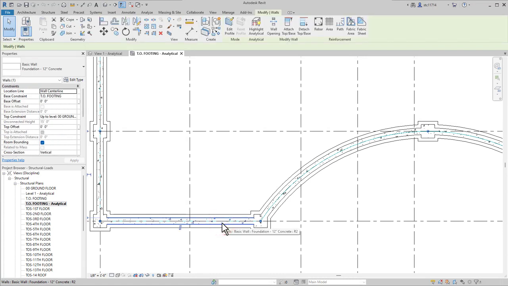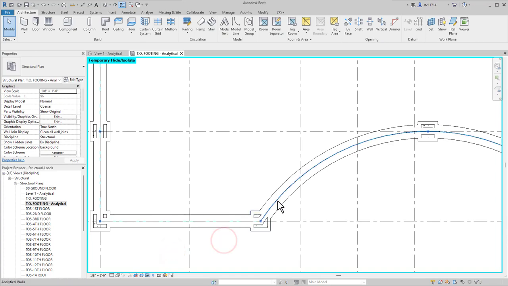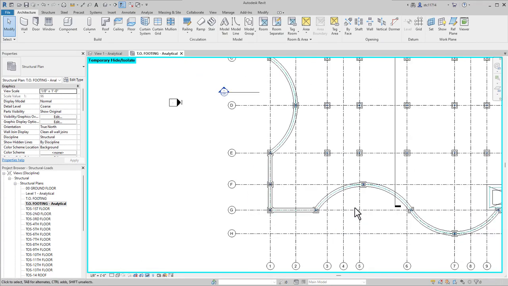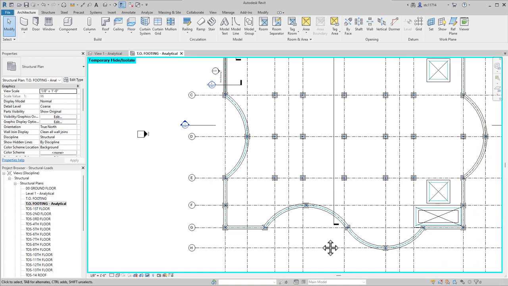I'm going to hide the category of these walls. So I'm just going to select one of my concrete walls, select the glasses, and temporarily hide the category. Now we can see the analytical model a little bit easier in there. It will be easier to select.